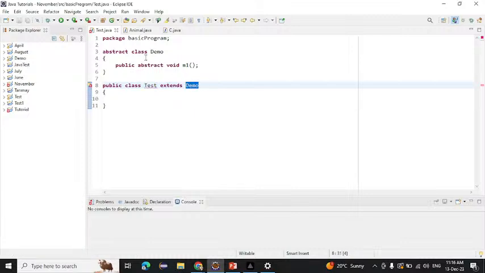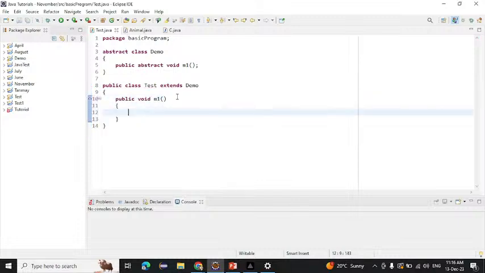When we inherit the abstract class in a normal class, we have to implement all the methods which are present inside the abstract class. Now we have only one method, so we have to override that method. I will write public void m1. No need to write the abstract keyword here. Whenever we override this method, that error will be gone. And here we write System.out, and here I'm writing hello.